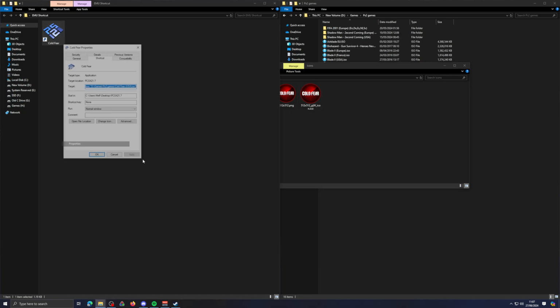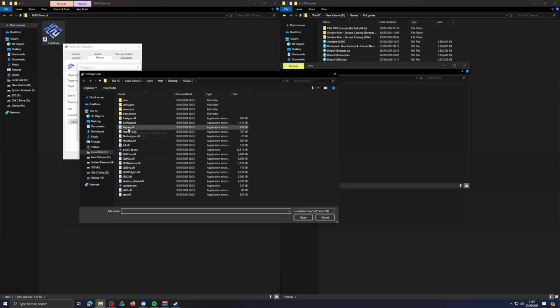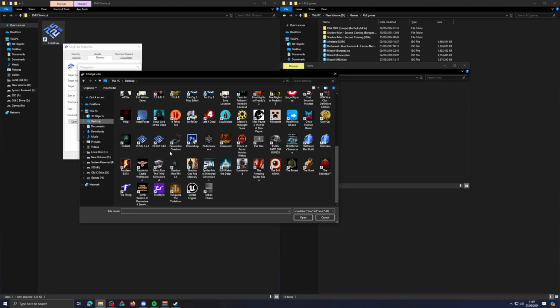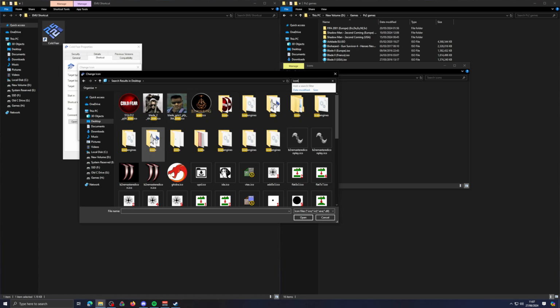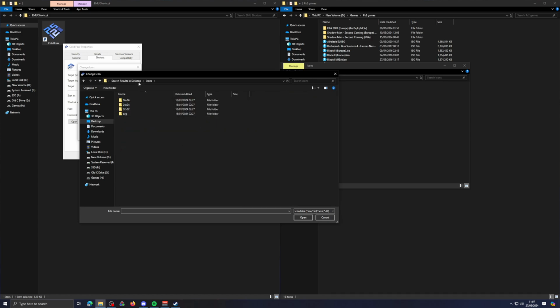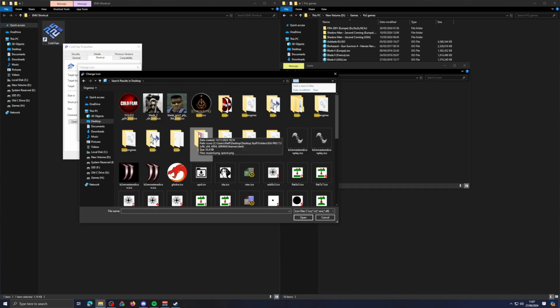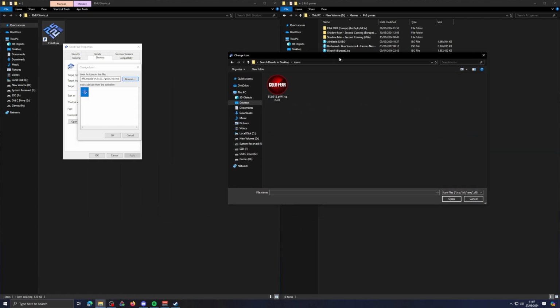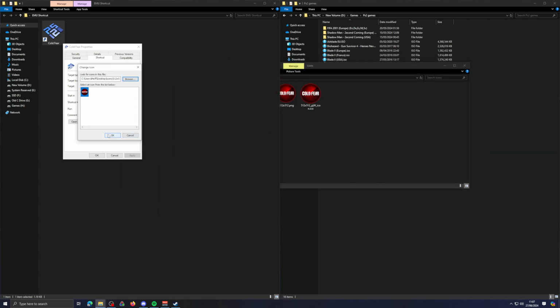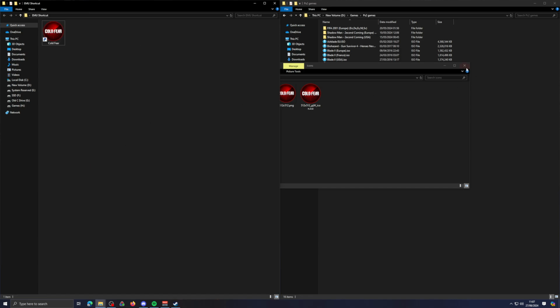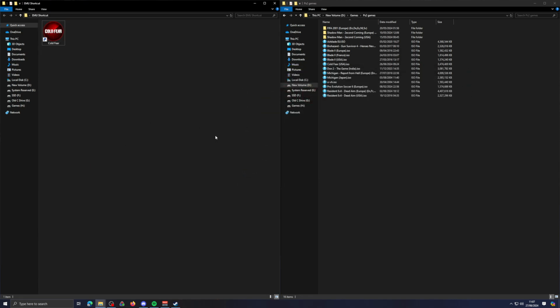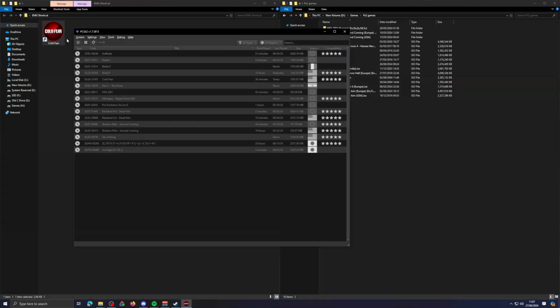It's literally as simple as change icon. Browse to the folder. Icons. Wait, is it this one? Why have I got so many folders on my desktop called icons? What the hell? Is it just showing them all? Oh, it's here. I'm absolutely blind. You just click the icon. Press OK, apply, OK, and there we go. So now that's set up. Now if I double click this, it will boot straight into ColdFear.